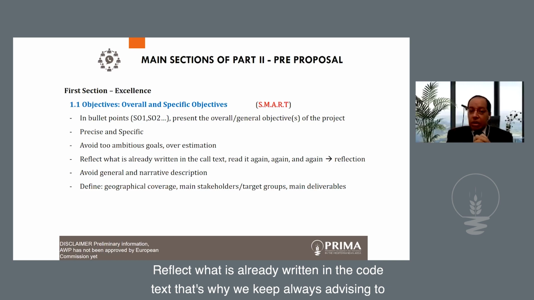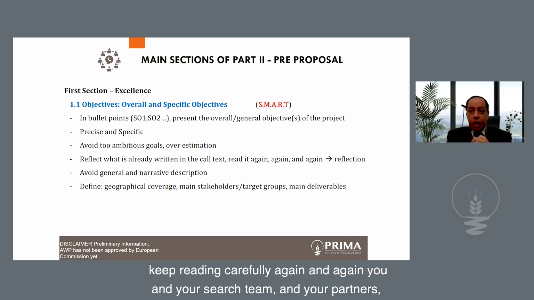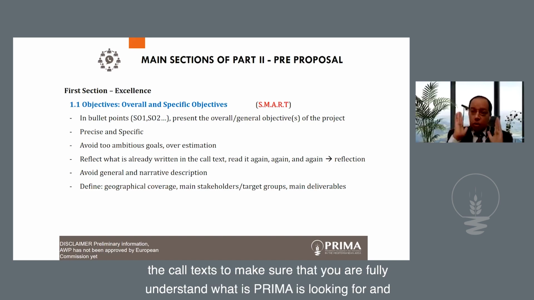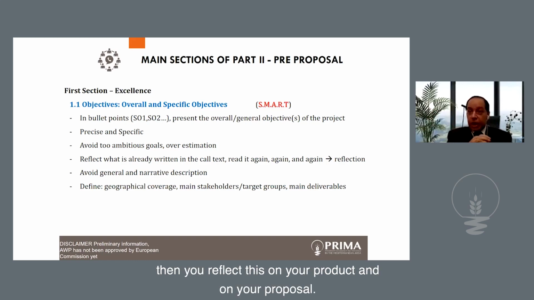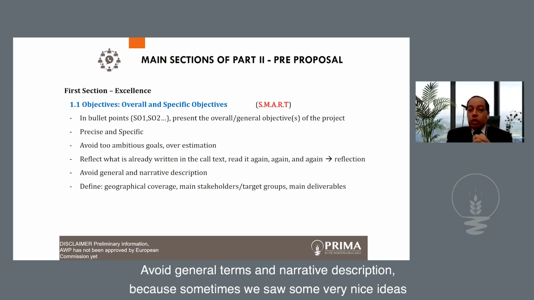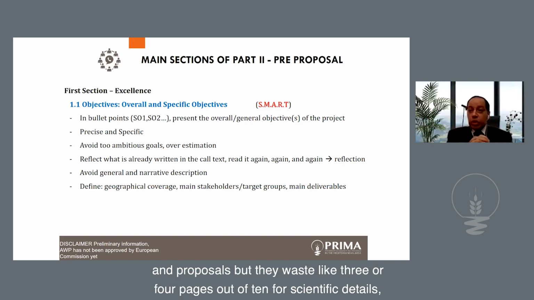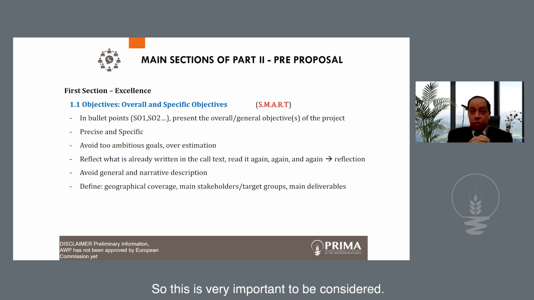Reflect what is already written in the core text. That's why we always advise you and your research team and your partners to keep reading the core text carefully again and again, to make sure you fully understand what PRIMA is looking for, and then reflect this in your project and proposal. Avoid general terms and narrative description, because sometimes we saw very nice ideas and proposals, but they wasted 3 or 4 pages out of 10 on scientific details and scientific background. This is very important to consider.